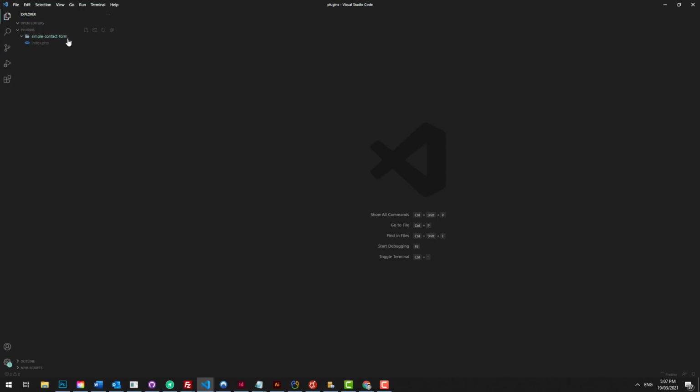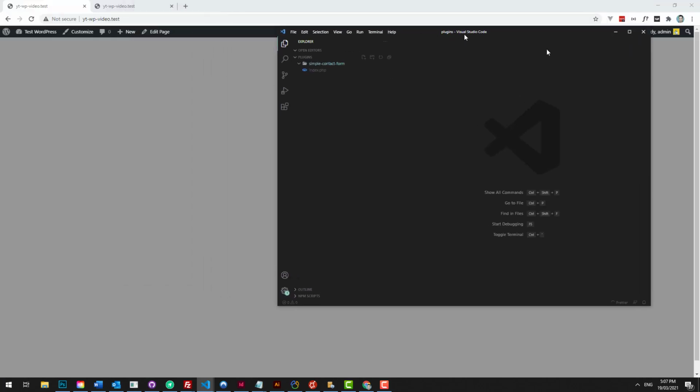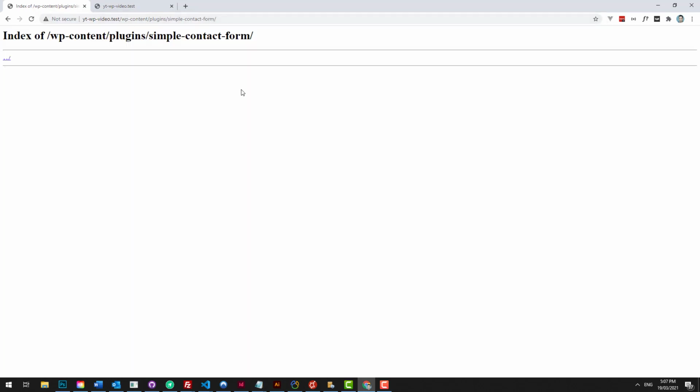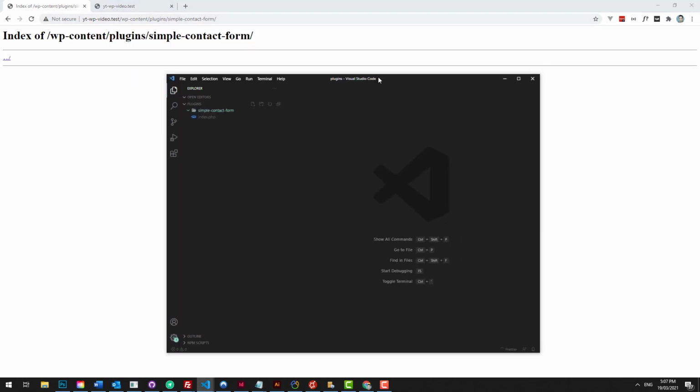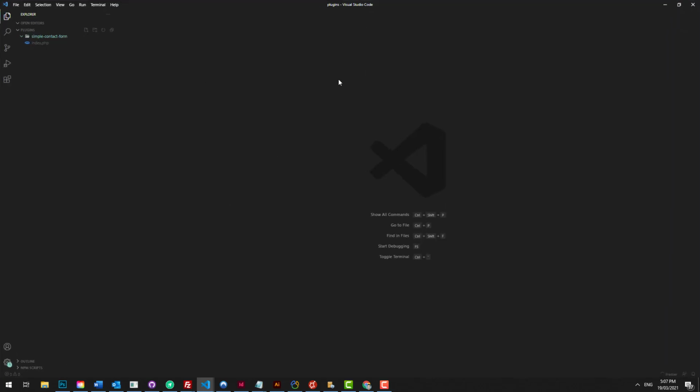So once we go into that folder, let's create a couple of things. Firstly, for security purposes, we don't want people, or hackers or whatever, to be able to access this folder by just simply visiting it in the browser. So if I type in wp-content/plugins/simple-contact-form, as you can see, it's accessible. We don't want that to happen. We just want someone to come to a page which basically sees nothing.